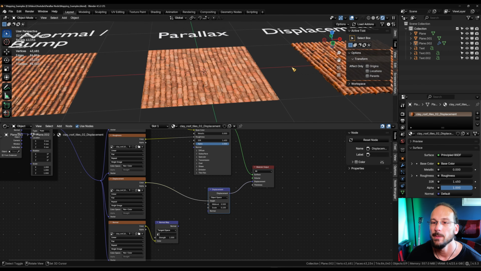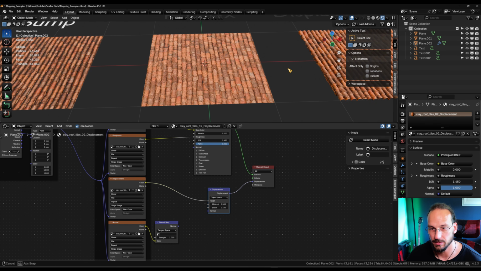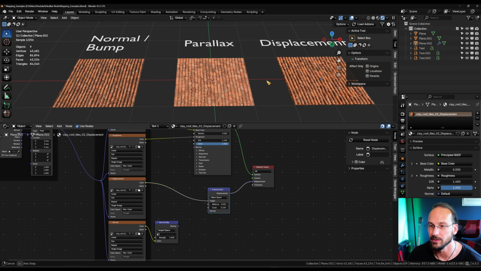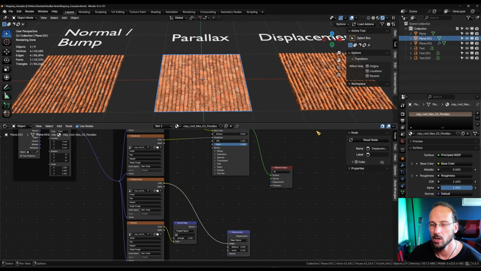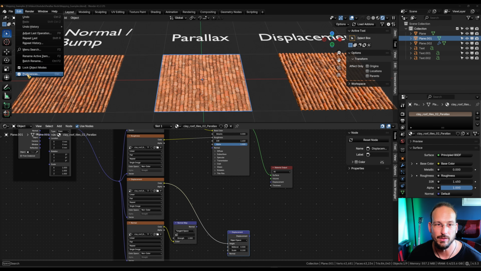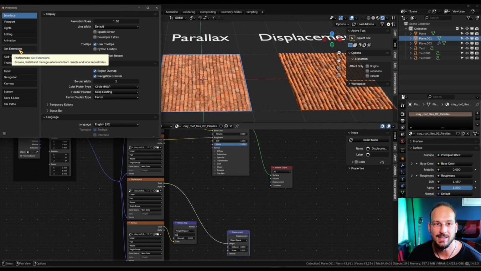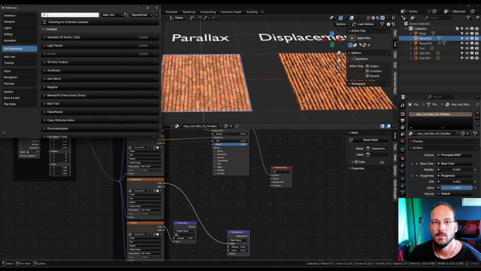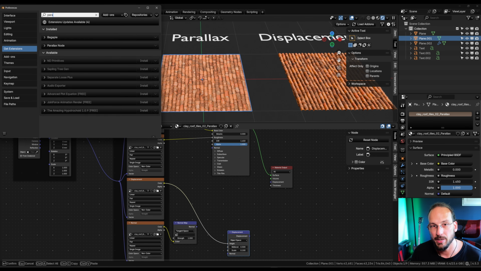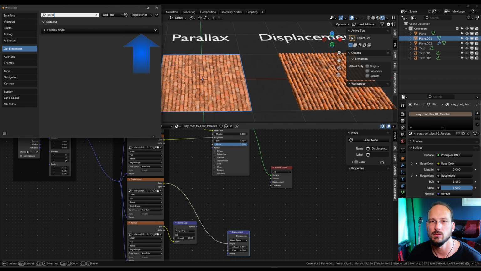So in comes the middle child, which is the parallax method. So for our parallax to work, we need the node. So let's grab it. Let's go up to Edit Preferences and Get Extensions. And here we can enter Parallax node. And you'll see a little install button here that you can just push, and that's all you got to do.